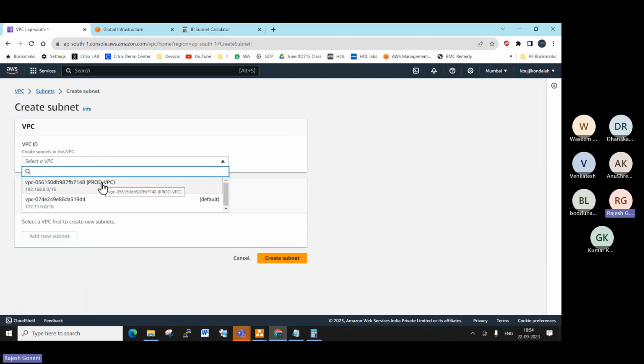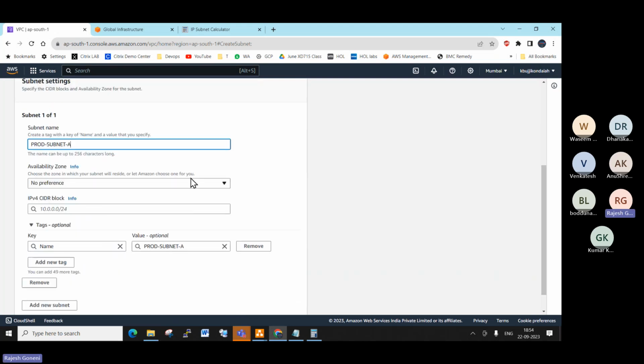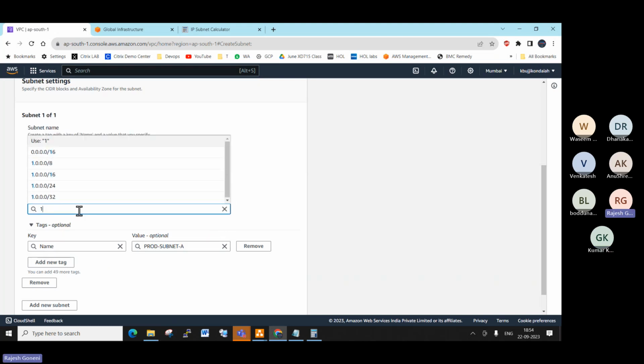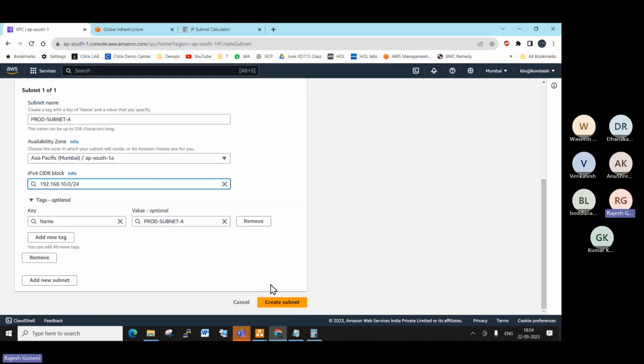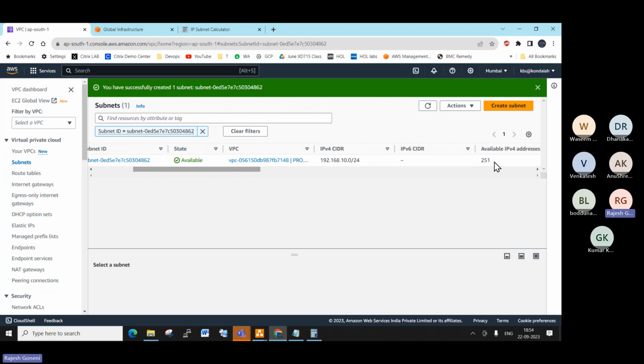Under prod VPC, what is the subnet name? Prod subnet A. What is the availability zone? Availability zone A. What is the IP address? 192.168.10.0/24. That's it. Now you can create it. So prod subnet A is created successfully. How many IP addresses will be generated? Almost 255. A few IP addresses are reserved by AWS for other network configurations.